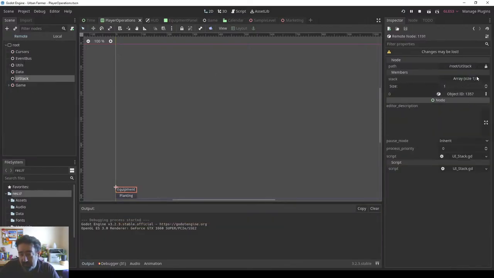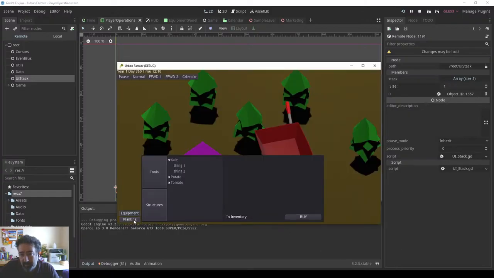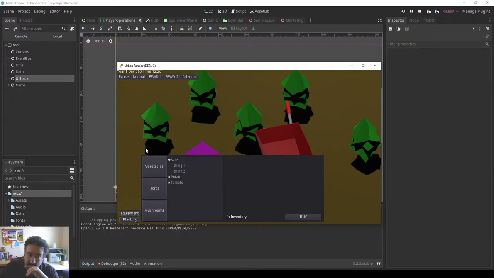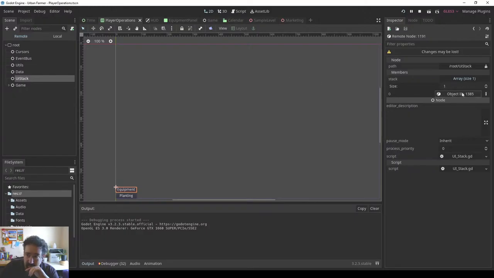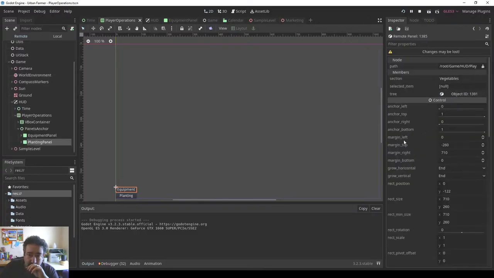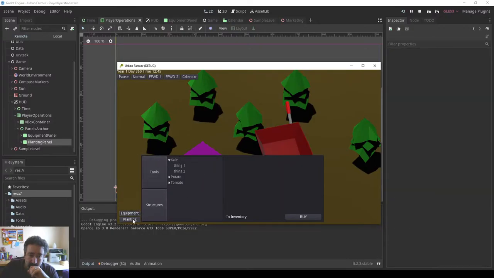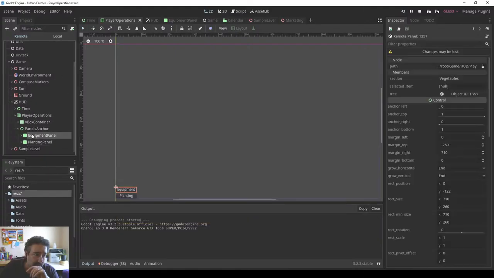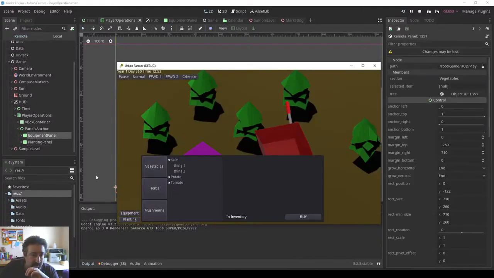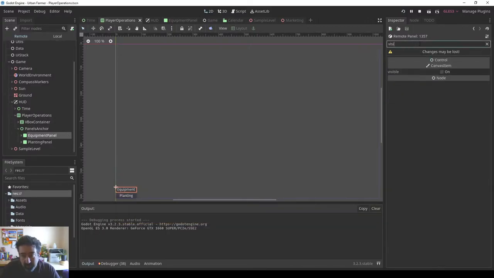go back to the UI stack. When I click the planting button, it should always keep one item in the array. Yeah, because it's going to close. That's how I wrote the logic here. Let's go back. It's array size 1 object, but this time it should say, I can click it, planting panel. And it's the planting panel. So it's opening only one. You can also check in here, this is planting panel, equipment panel visible should say false, is not checked and planting panel visible should be on. So this is working.